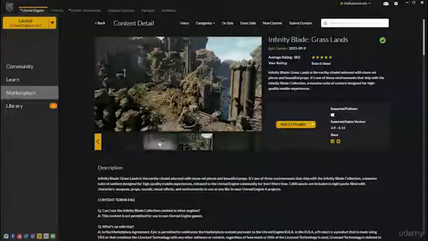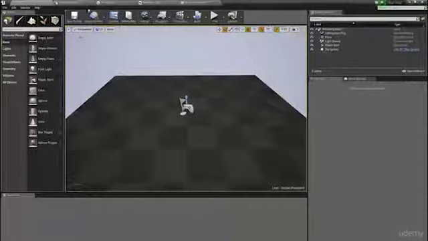Now this has finished adding to the project, so I'm going to open it up, and if I go to my content browser, I'm going to click on this button here to open the sources panel. I can now see that we have Infinity Blade Grasslands as a pack that's been added. If I double click on this, you can see that you have effects, environments, and maps. Now I could open the overview map and see what's there.